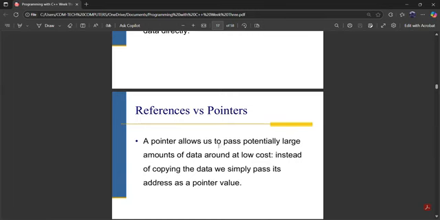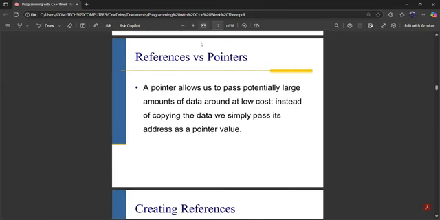That is a reference. Now, what's the difference between references and pointers? Well, a pointer allows us to pass potentially large amounts of data around at low cost. Instead of copying the data, we simply pass its address as a pointer value. That is the key difference between a pointer and a reference.